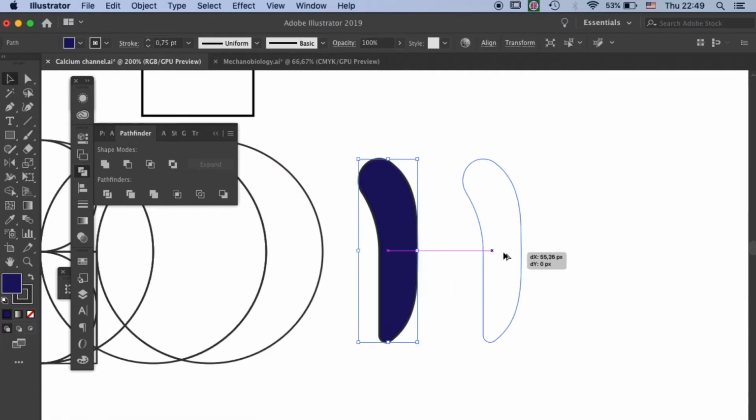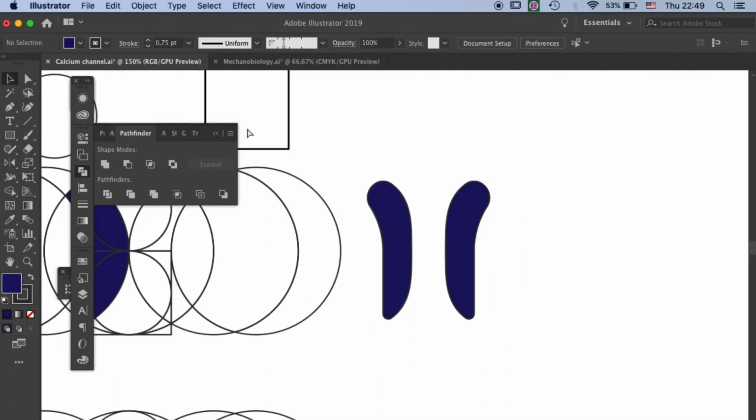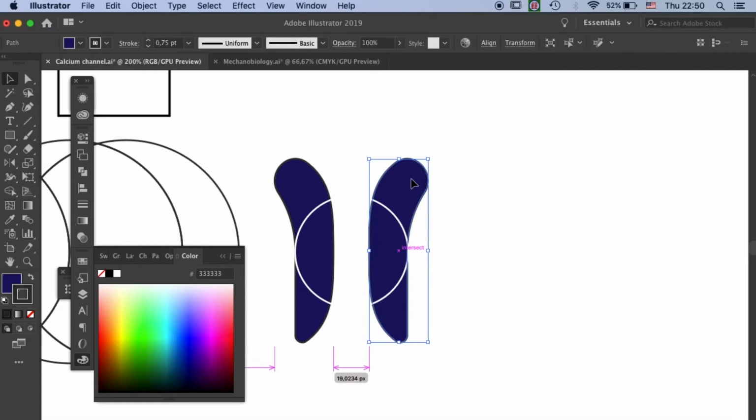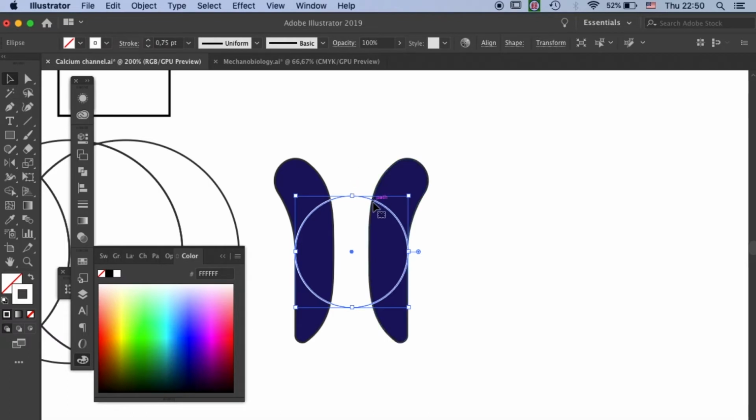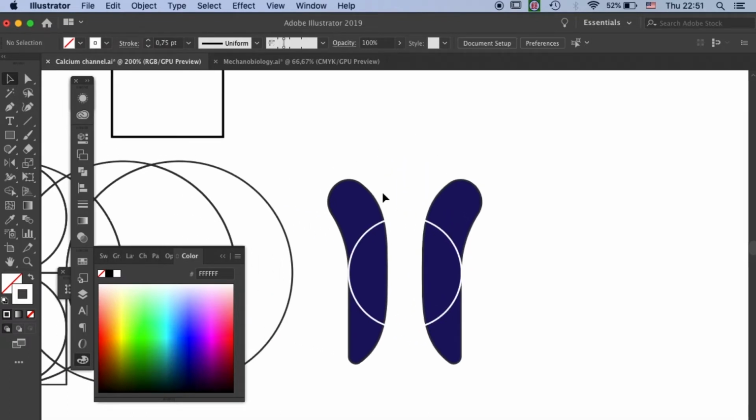Duplicate the shape, reflect, and use a small circle to measure the distance between these two parts, and that will be 60 pixels. This pair of shapes is your calcium channel wall. And now the channel is almost done. All we need is to add the inner part of the channel.